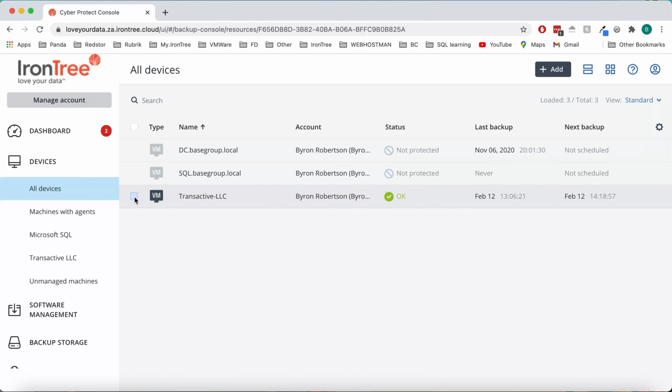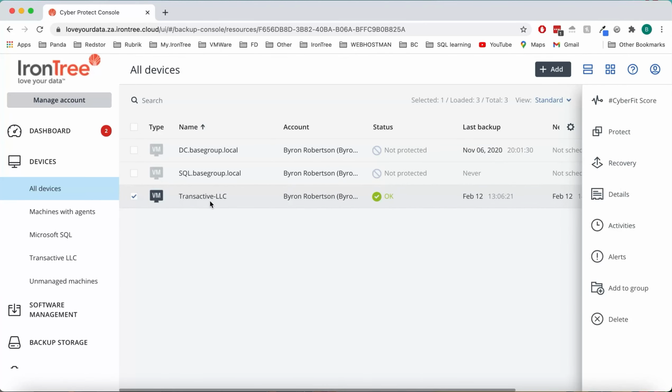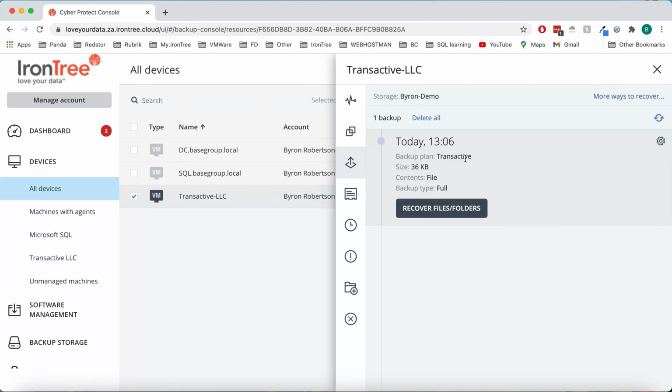So we will select Transactive LLC. This is the device where I want to restore data. Once I've selected the device, the window on the right hand side here will appear. We can click on Recovery, which will then list all of the backups that have taken place for this device. In this case, there's only one backup, so I'm going to use this backup to perform the recovery.